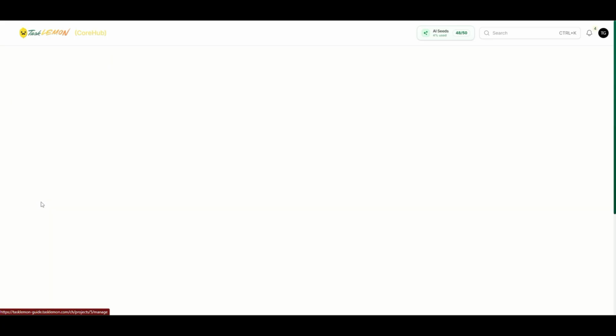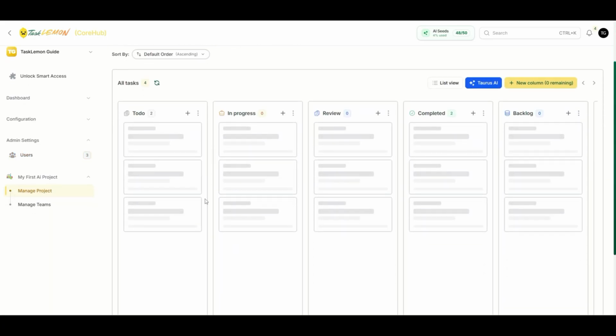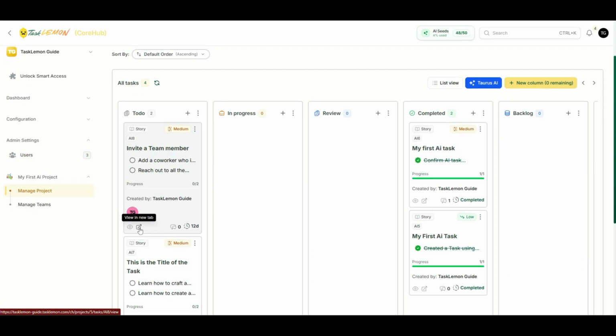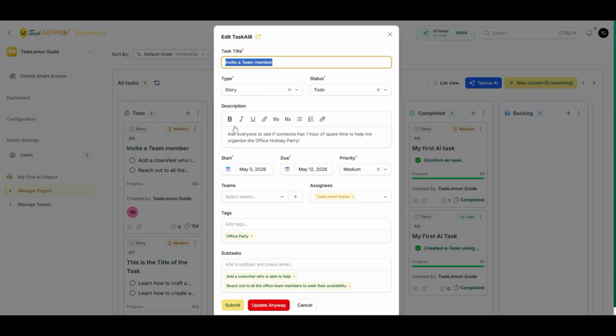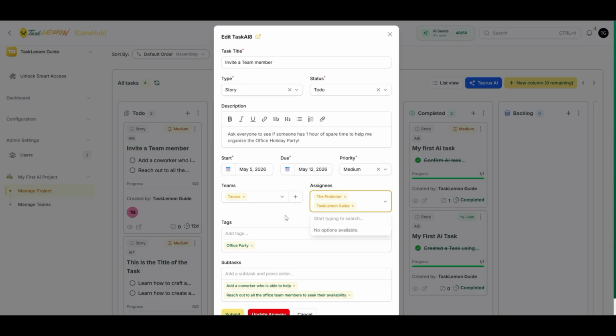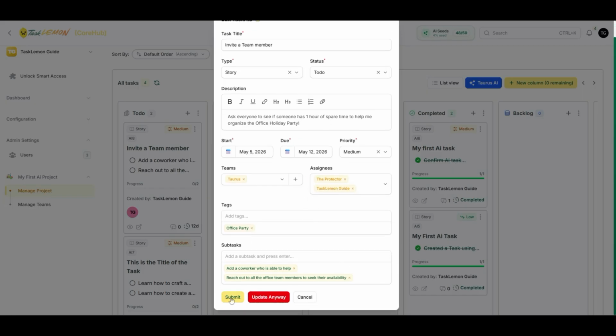And then from here we can go to our manage project, and you'll see that we can, let's click on view, edit, and now we can, oh, we have not selected the team, so we have to select the team because we deleted the teams and we recreated it. And then we can come over here and click on anyone that we would like to assign this and click on submit.